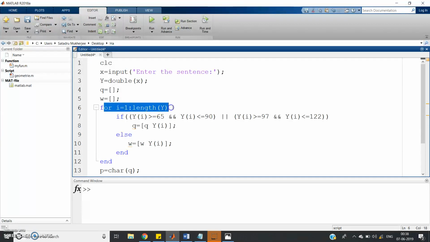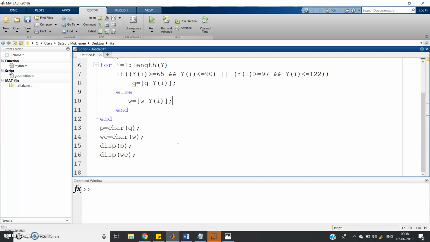Now we are taking one for loop from i equal to 1 to length of y. If y of i is greater than or equal to 65 and y of i is less than or equal to 90, that means the character is from capital A to capital Z, or, this is the pipe symbol for or, y of i is greater than or equal to 97 and y of i is less than or equal to 122, that means the character is from small a to small z, then q equal to q, y of i, that is, store that into the q array, else store that in the w array. Then in the end you convert from integers to characters, then display both. This is the simple program.